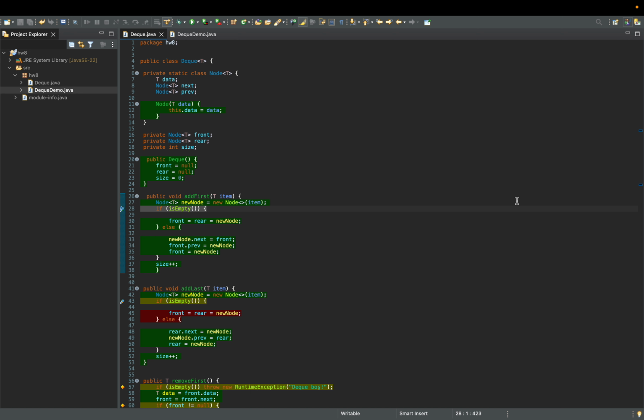The term deque is short for double-ended queue and refers to a flexible data structure that allows insertion and removal of elements from both the front and the rear. Since it can demonstrate both stack and queue behaviors, it is suitable for various problem-solving scenarios.